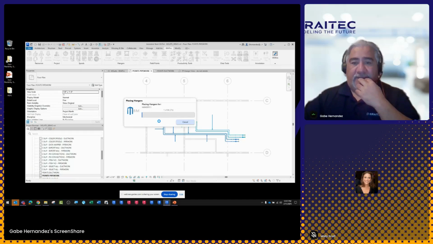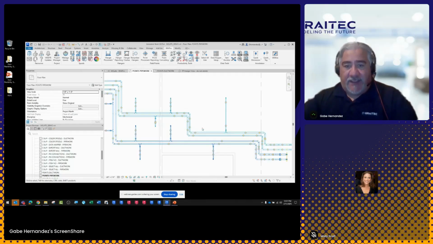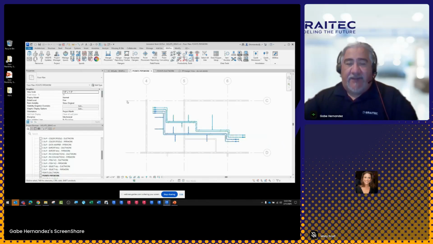Should have my hanger rules still in there. I don't know if that went away after the crash, but it looks like it's placing them, adding my fill points as well as the hangers. Then there's the clevises. Now, this is what we call WYSIWYG: what you see is what you get when you export these things out.